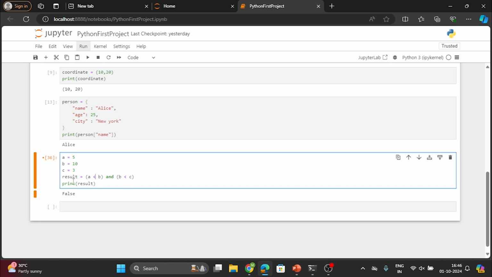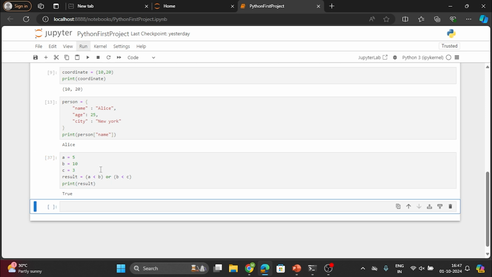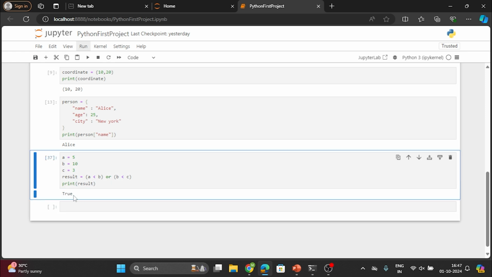Now let's go logically first. Is A greater than B? No, A is less than B. Is B less than C? No, B is greater than 3, B is greater than C. So the first statement, A less than B, is true, but the second statement, B less than C, is not true. Also, I have to change this operator to OR since we are talking about OR. Now one of them is true, so it holds true. So the output that we get would be true. Here the output comes as true.